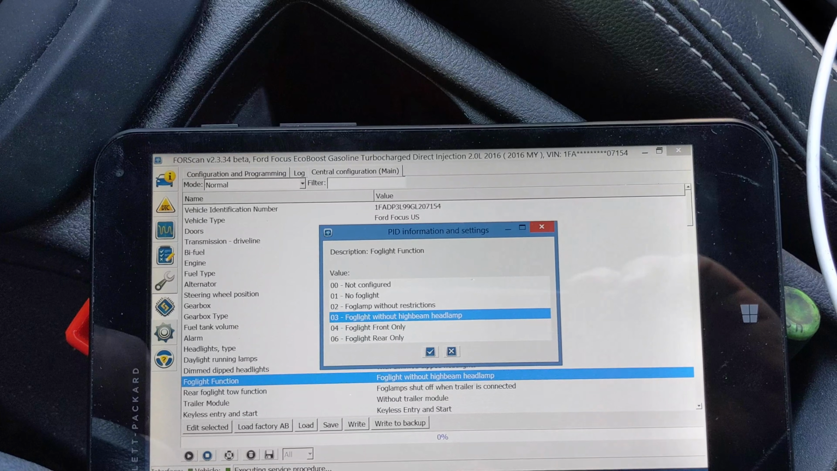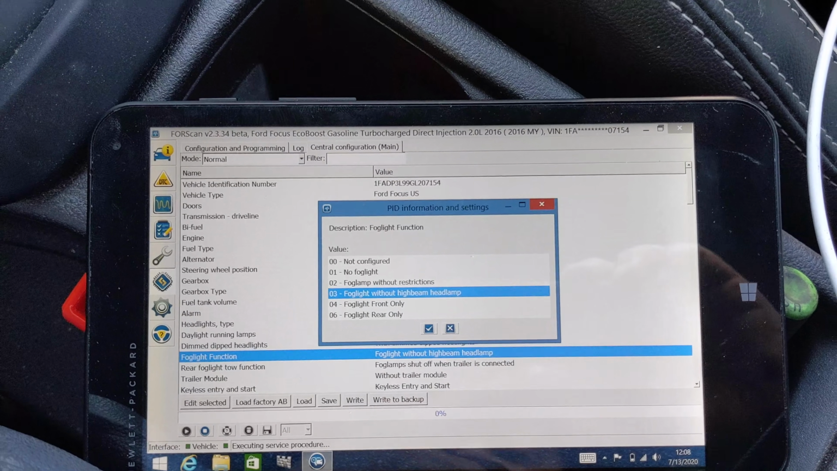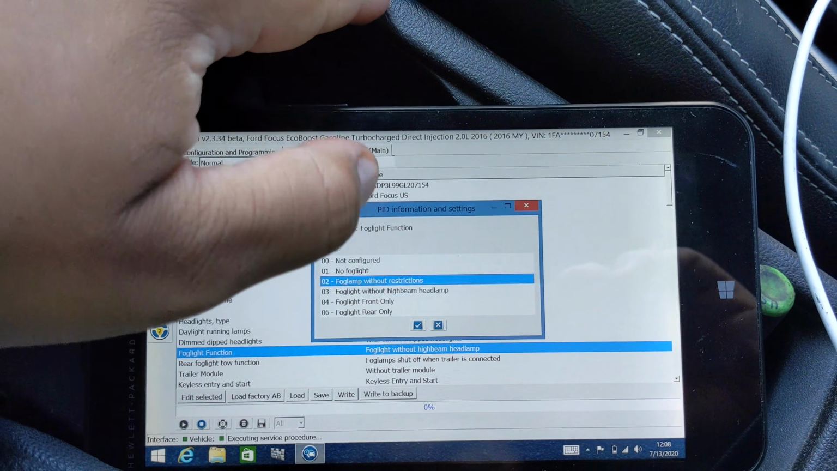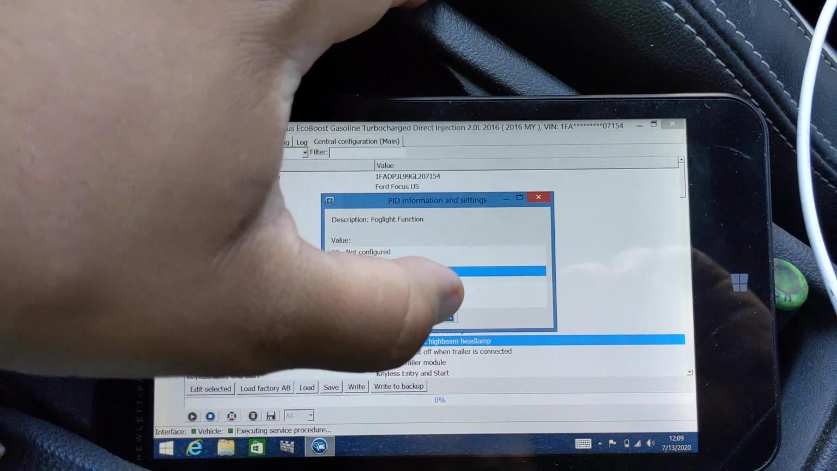So if you click edit selected, the one you're going to actually program is going to be called fog light without restrictions. My phone is getting very hot. Hopefully it doesn't mess up on me. So we're going to go ahead and click on fog light without restrictions. That's what Bambi Mode is. We're going to click the check mark.